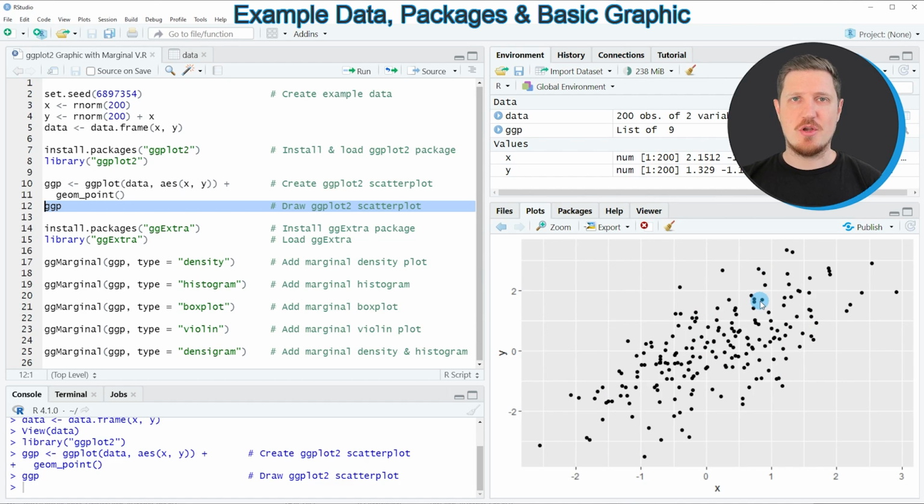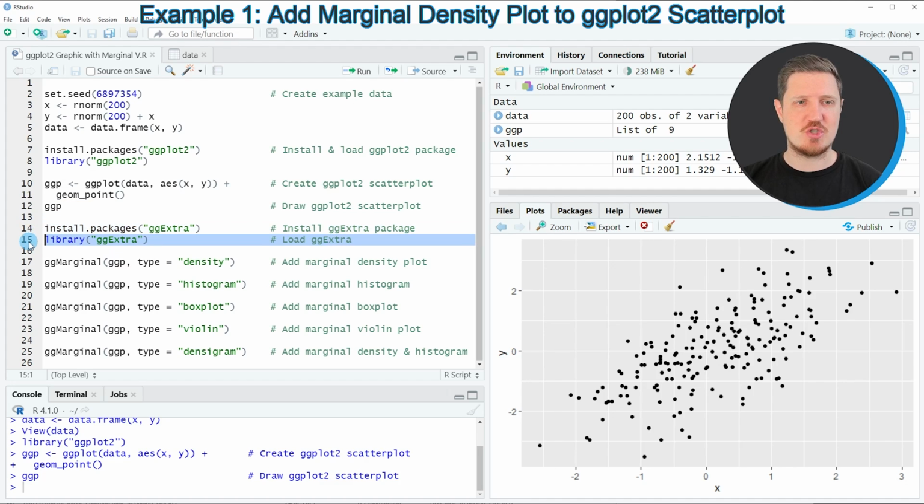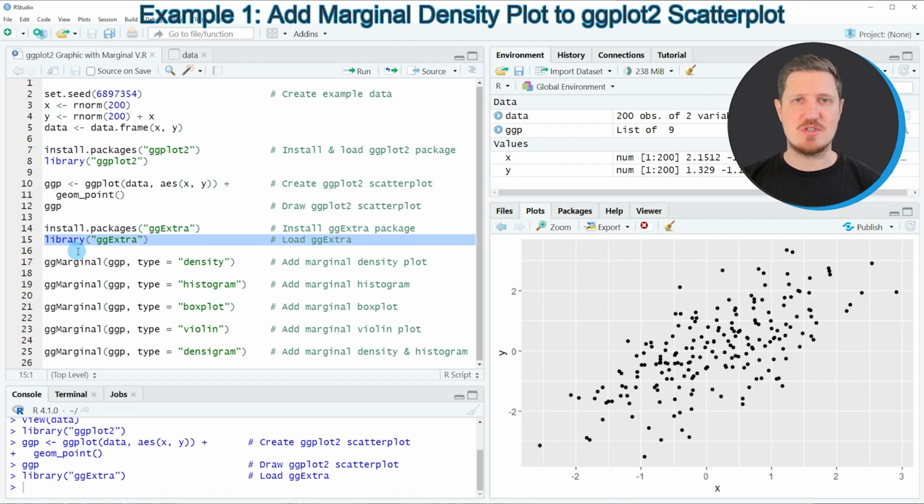Now, let's assume that we want to add marginal plots at the margins of our scatterplot. Then we first need to install and load the ggExtra package, as you can see in lines 14 and 15 of the code. I have installed this package as well, so for that reason I'm just going to load it with line 15 of the code. And after running this line of code, we are able to use the functions of the ggExtra package, such as ggMarginal. And now we can use the ggMarginal function in combination with the plot object that we have created before to add marginal plots to our scatterplot.